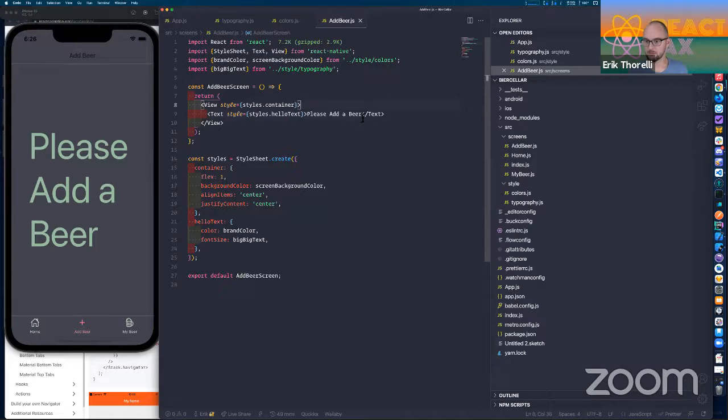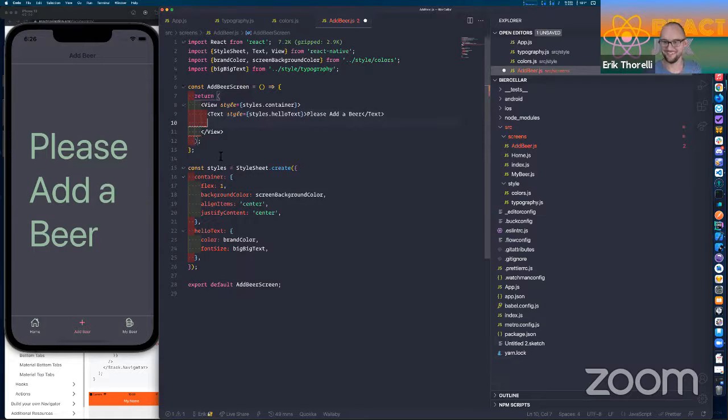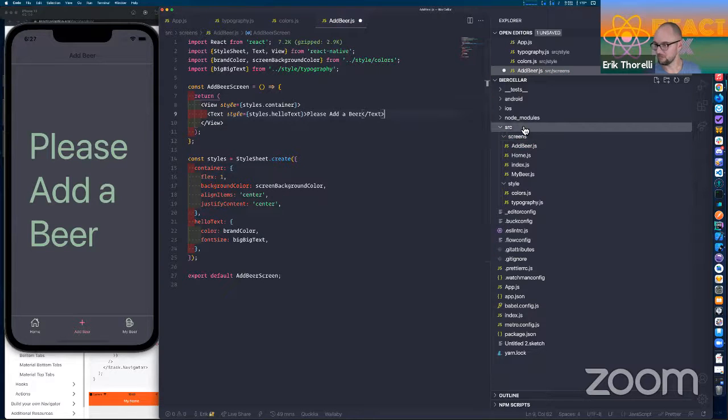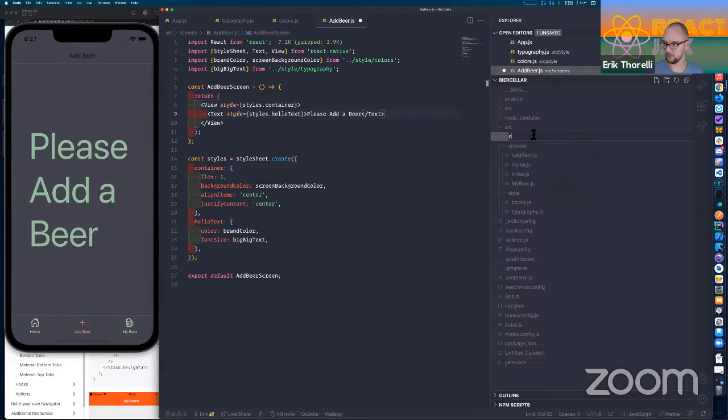So I think we can get started here with actually building this out. We can get rid of that, I think. Actually, you know, I'm getting super excited about this stuff. Let's build another folder called components.